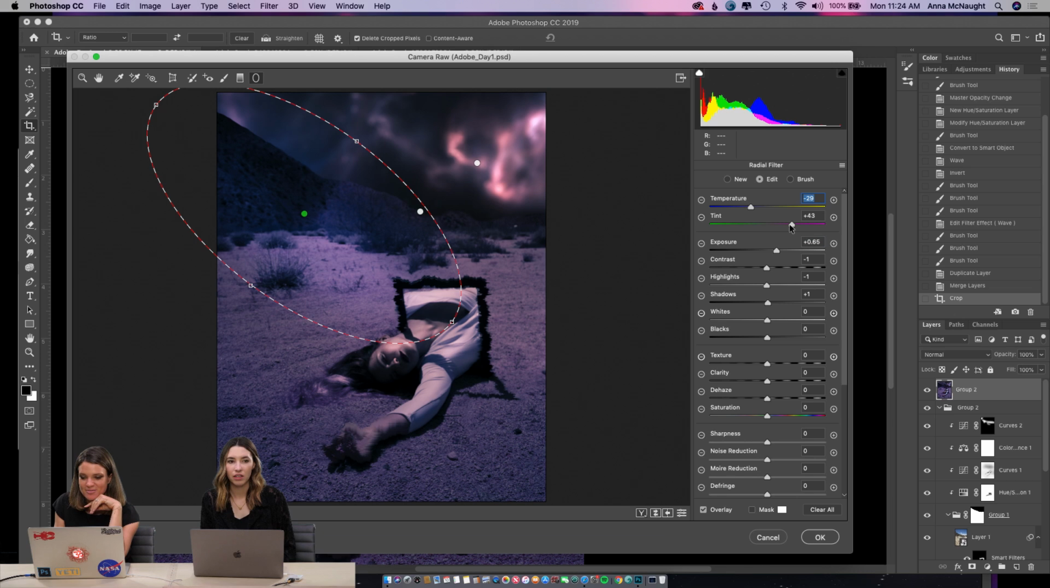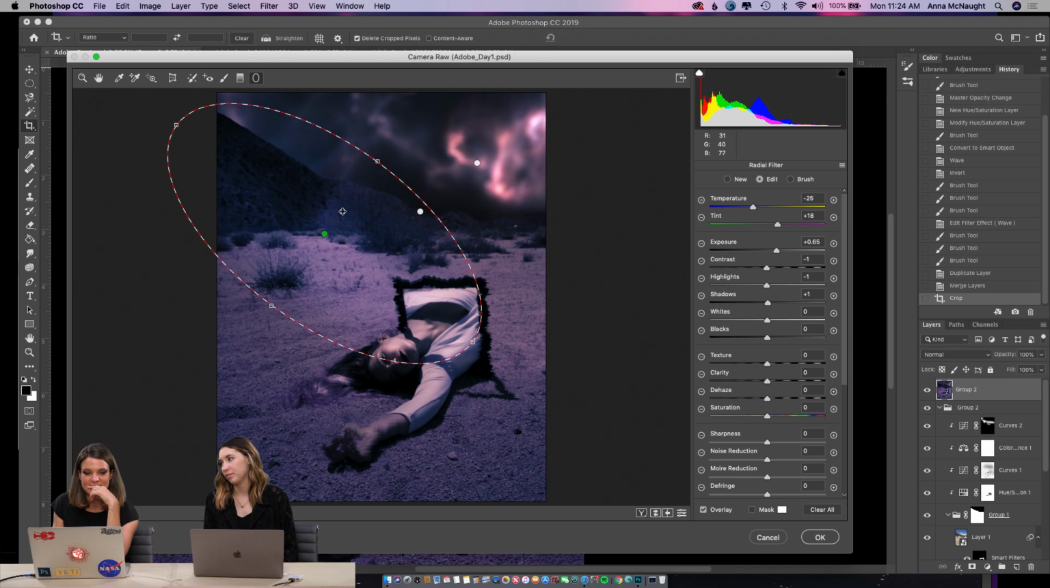Enunciate the areas. Tim says that Camera Raw even has some presets. Oh yeah, I guess you can do presets in Camera Raw, right? How do you get to those? Those are the Instagram looks. I always just switch to Lightroom, but let's see.